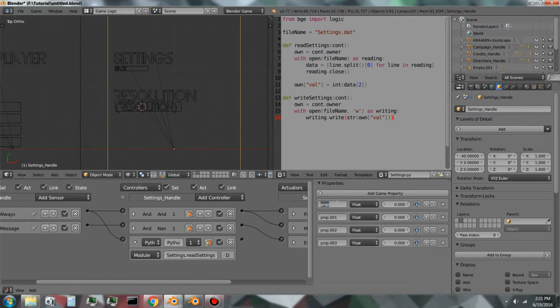Add 4 properties to the object. The first one is going to be called bright, as in brightness. It will be an integer. The second one is called val, integer. Third one is player name, string. And the last one is audio, integer. Turn on debug properties on all of these properties so that you can see how they change when we read and write the settings. Now we will have to edit this settings.py script. See on this line 11 how it says own val equals int of data2.